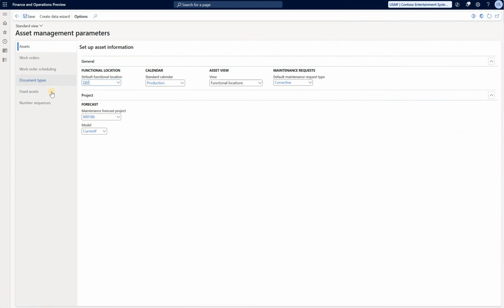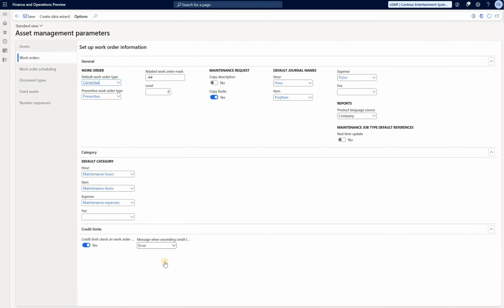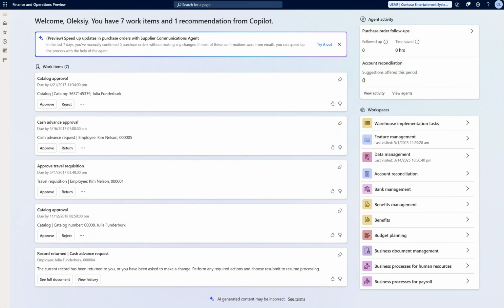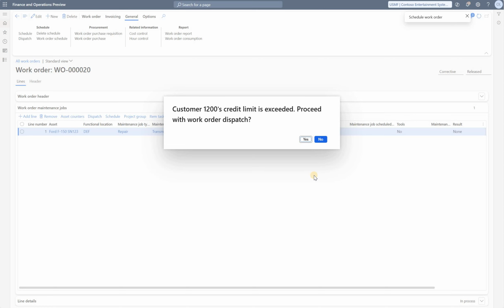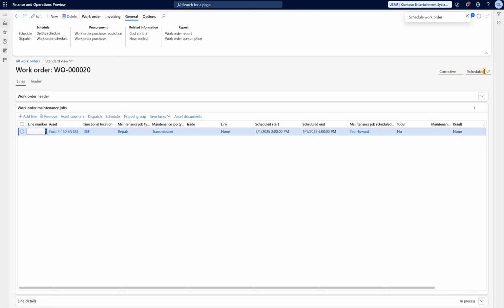Now let's go back to asset management parameters, change it to warning, and try again. Select the worker, okay. Now we see a different message here where we can either say no, meaning we don't want to proceed with scheduling that work order, or we can say yes, because the control is a warning. So if we say yes, the state of that work order has changed to schedule.